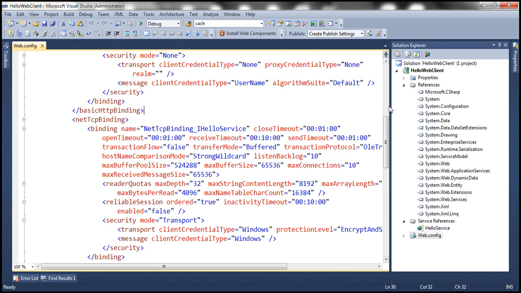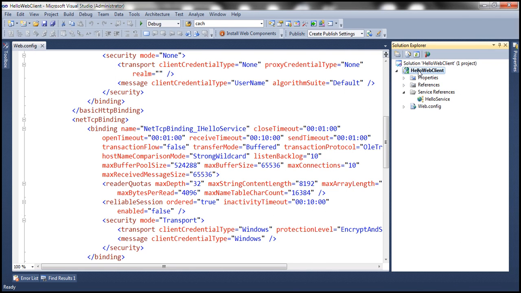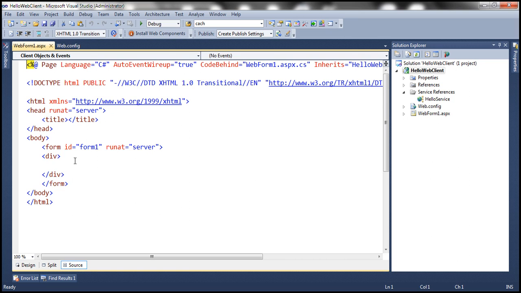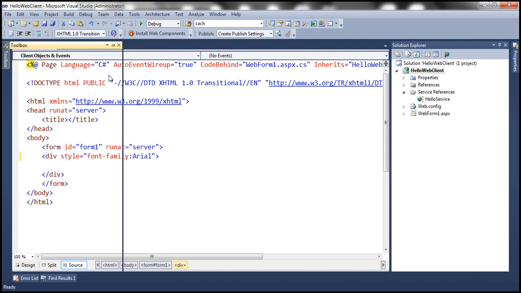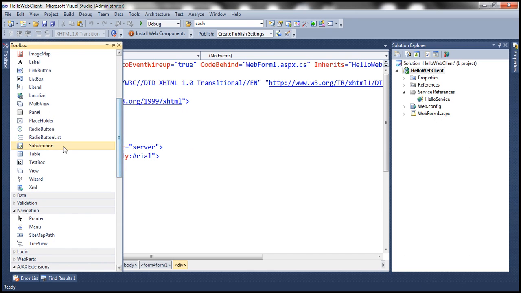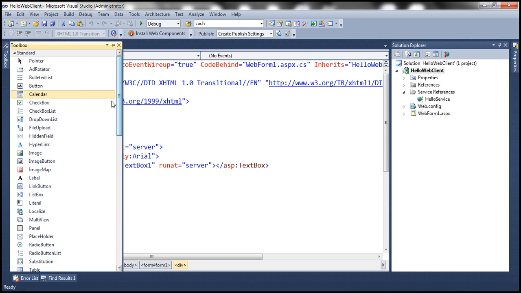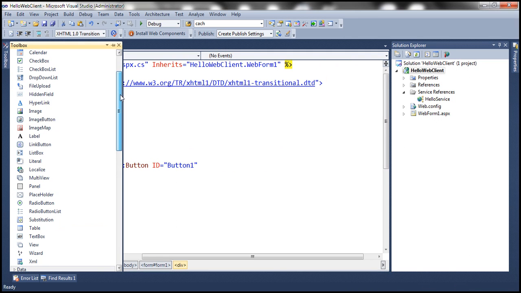Look at this, it has also added a reference to the System.ServiceModel assembly. Now let's right click on this project and add a web form. On this web form we need a text box control. First of all, let's set the style attribute, and set font-family to Arial, and let's drag and drop a text box control, a button control, and a label control.